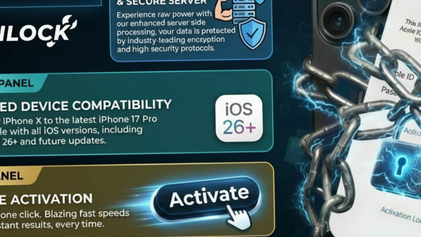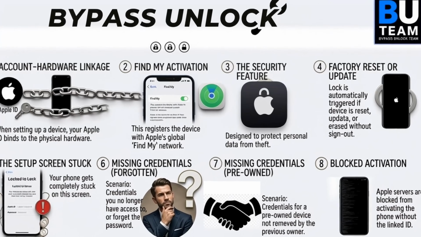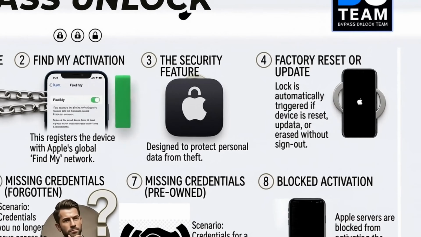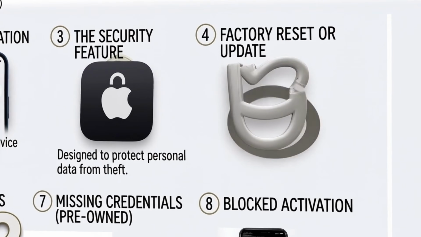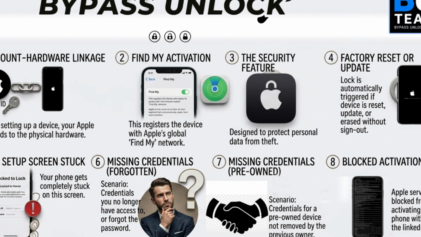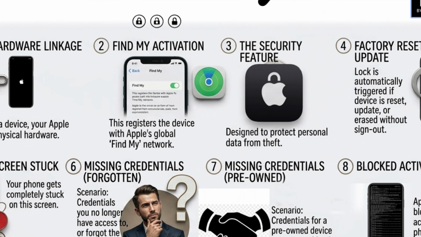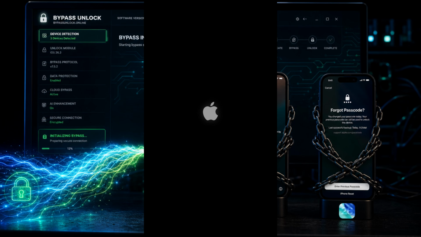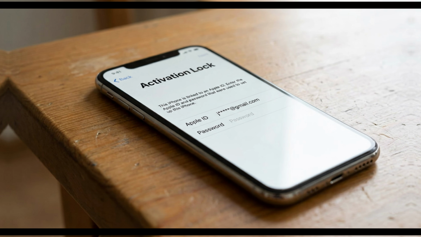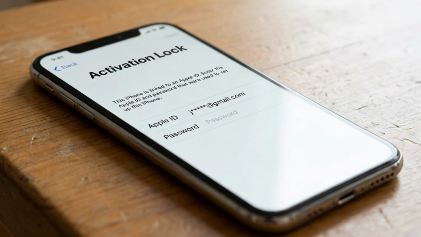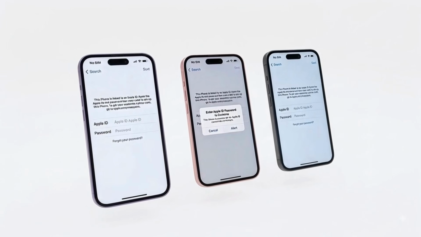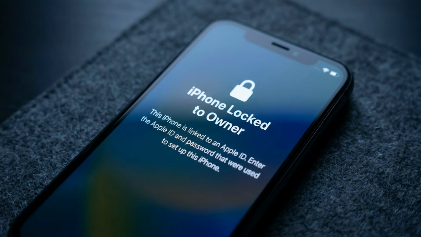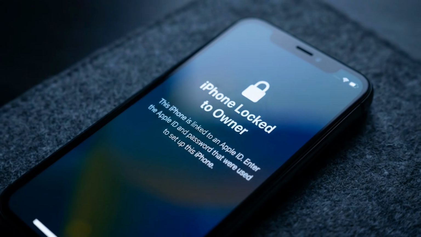What actually is an iCloud activation lock, and why does an iPhone get locked in the first place? When you set up an Apple device, it links directly to your Apple ID through Apple's Find My network. This security feature is designed to protect your personal data. However, if a device is factory reset, updated, or erased without first signing out of that specific Apple account, the system automatically triggers the activation lock screen. This leaves the phone completely stuck on the setup screen, asking for credentials that you might no longer have access to, whether you forgot your password or purchased a pre-owned device.